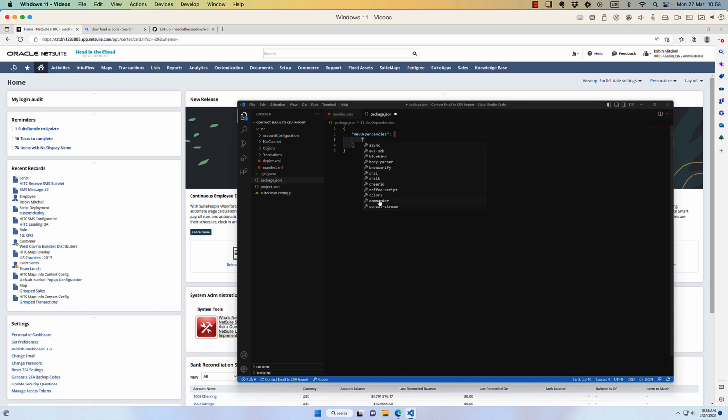So the module we need is @hitc/netsuite-types. The latest version is currently 2023.1.5. So I'll save this file. And now let's open up our terminal. And we'll run npm install to install this module.